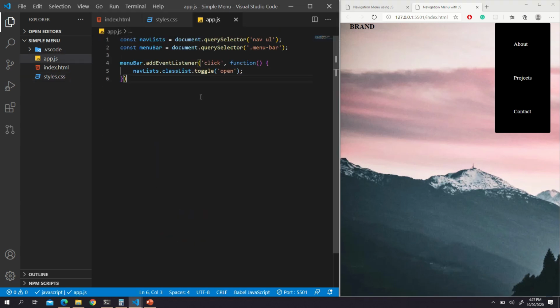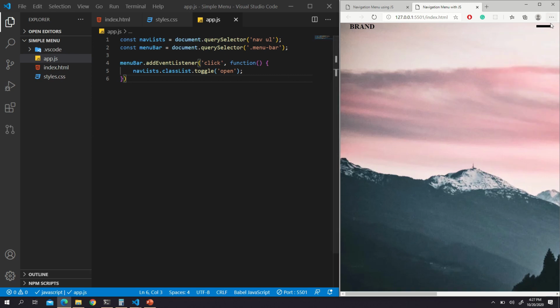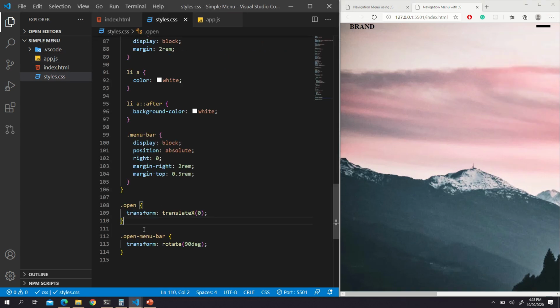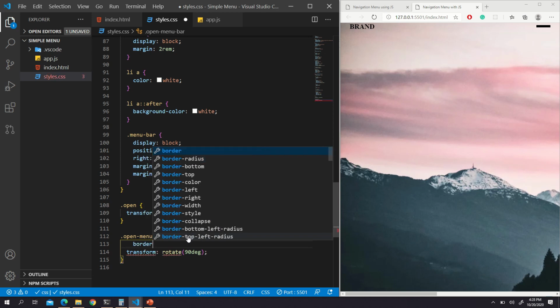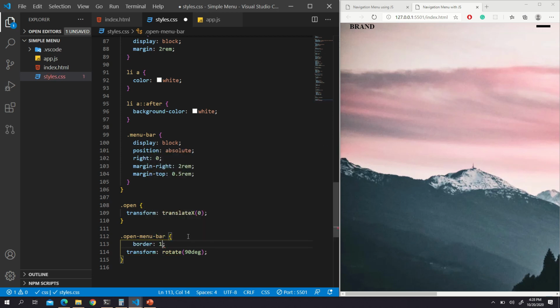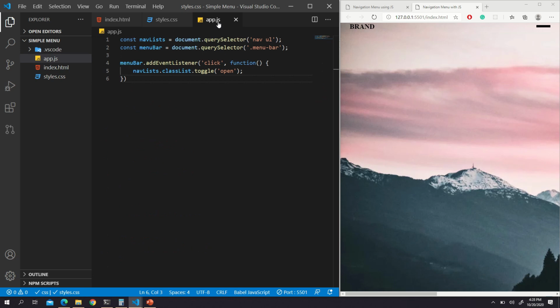Right now I'm doing NavList classList toggle, which is opening this one. You can see it right now, because we didn't change the color yet. To change the color, let's do something here, which is 1 pixel solid white. All right, so let's then add the class to itself, like click here and then add the class to itself. So the menu bar right here.